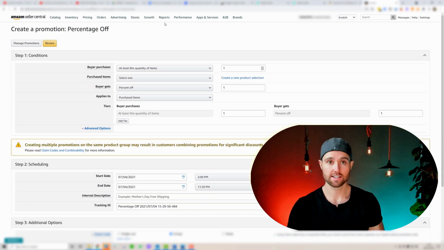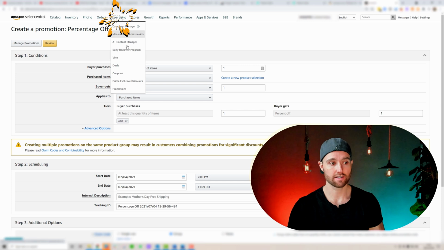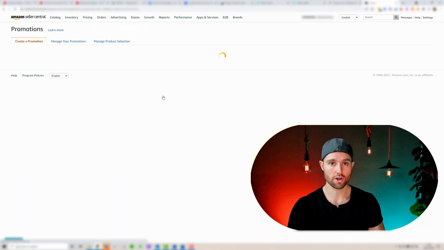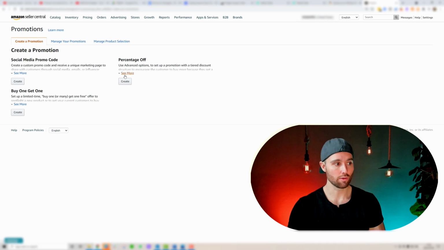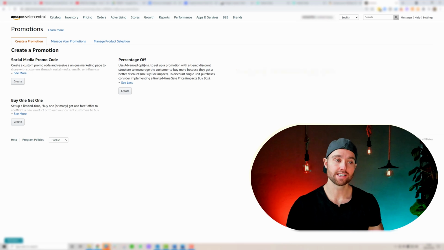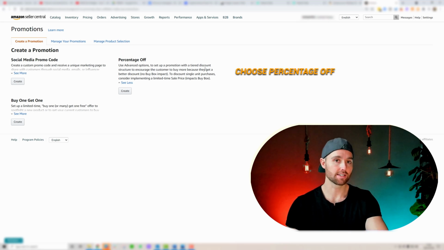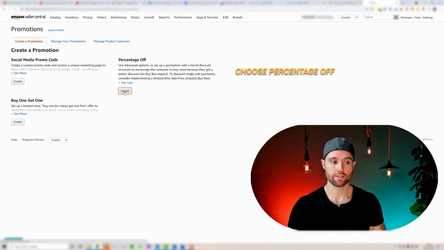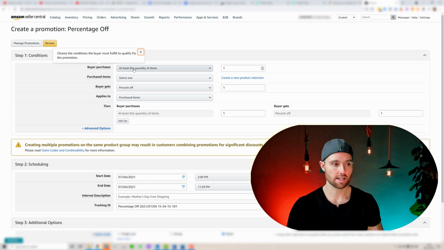Come over to Seller Central, and then you're going to go over to advertising and promotions. And once you click through to promotions, you're going to see this screen where you have different types of promotions. Now, the one you want to choose here is percentage off. You can see this works very well with the rebate system because we can also do a tiered discount.